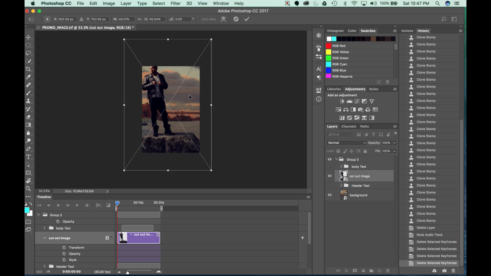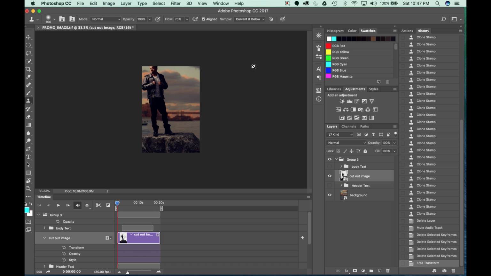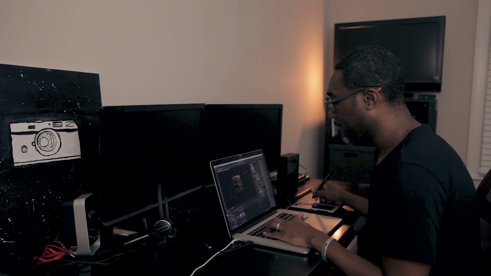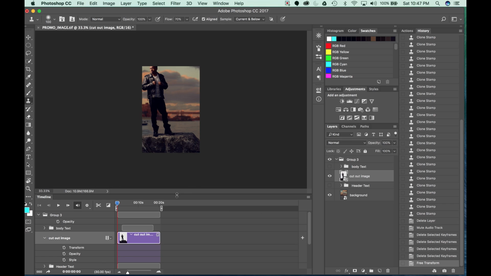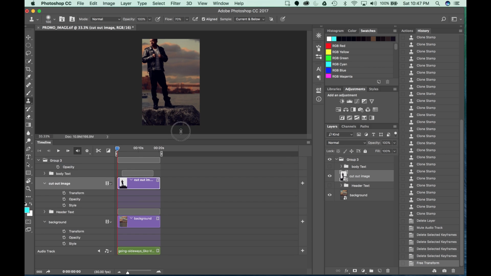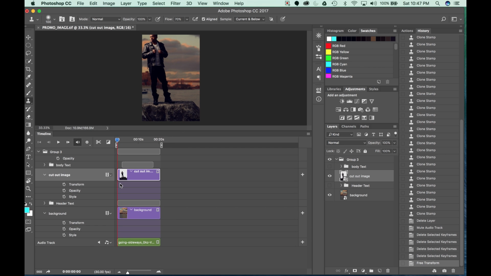Once you are happy with it, you hit enter, and Photoshop is going to retain that size. Then you go back to your timeline, and on your timeline, what you want to do is add the keyframe. In order to add the keyframe, you click on this transform. So transform now adds a keyframe, and it's going to retain that size.